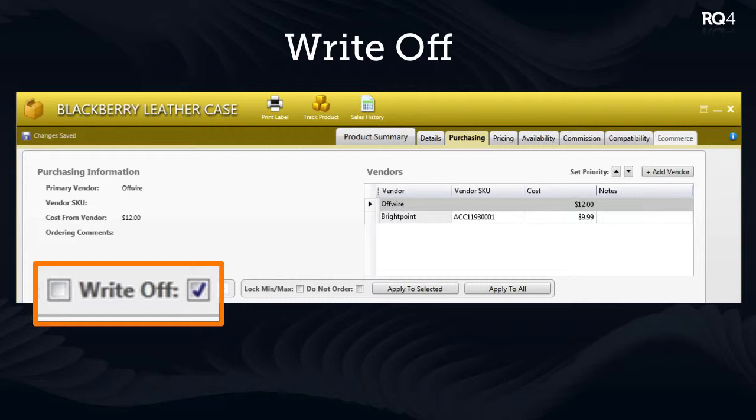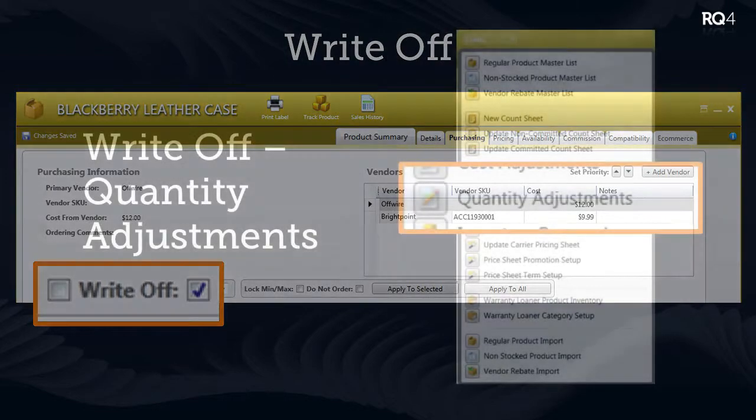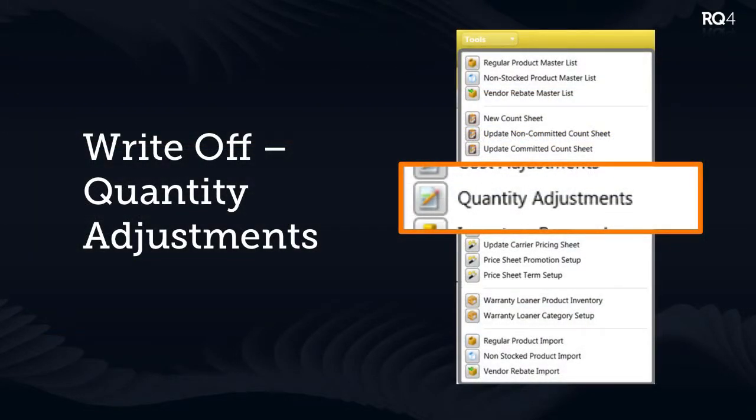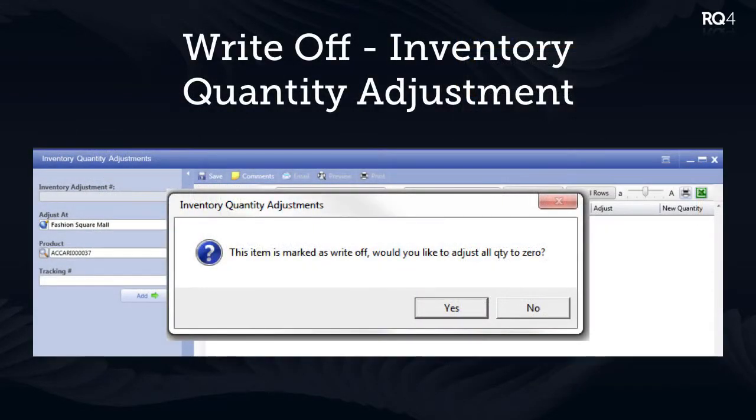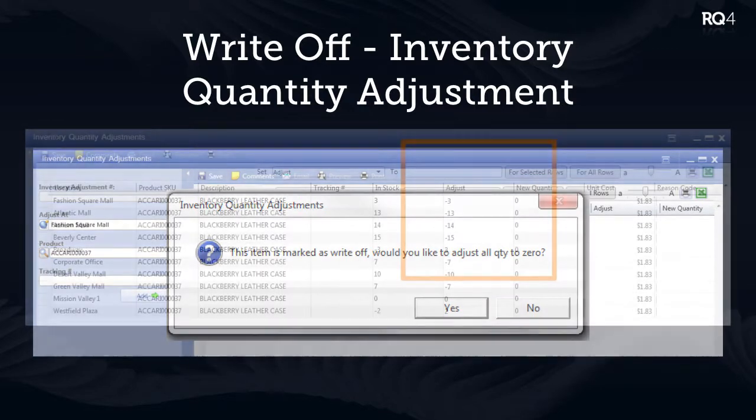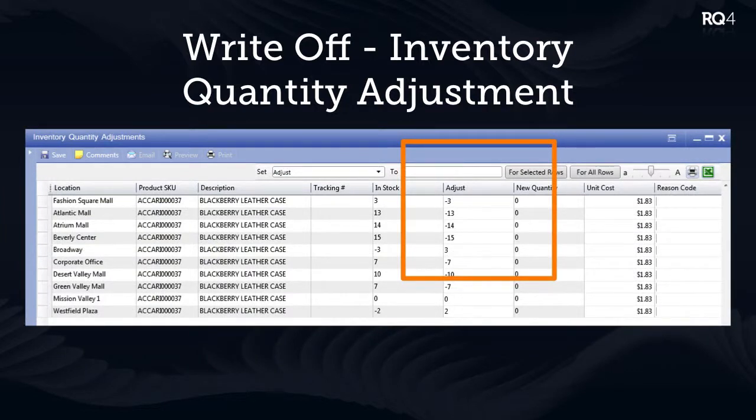And this actually serves a function because when you go into the write-off quantity adjustments, it will prompt you that this item is marked as write-off. Would you like to adjust the quantity of all the products in all your locations to 0 at one time? So it's going to be a big time saver for those products that are accessories that you want to get rid of. And you'll see there that it just automatically adjusts the quantities in stock across your entire company.